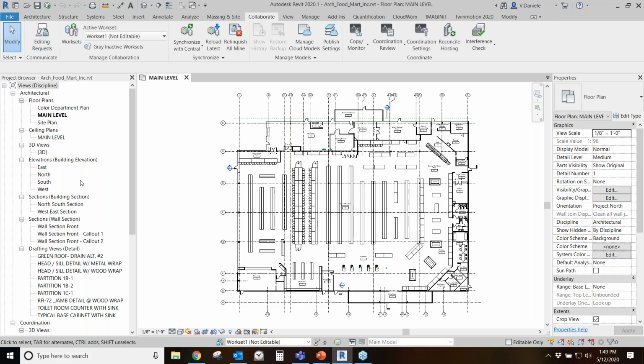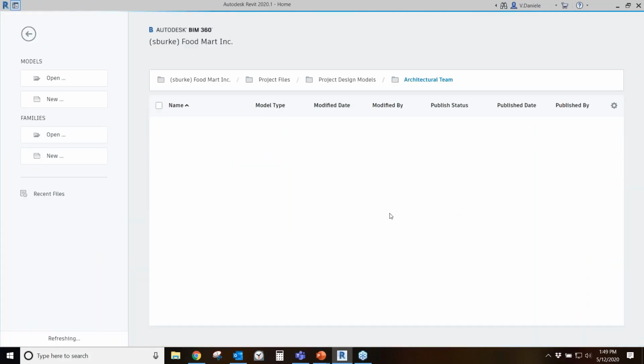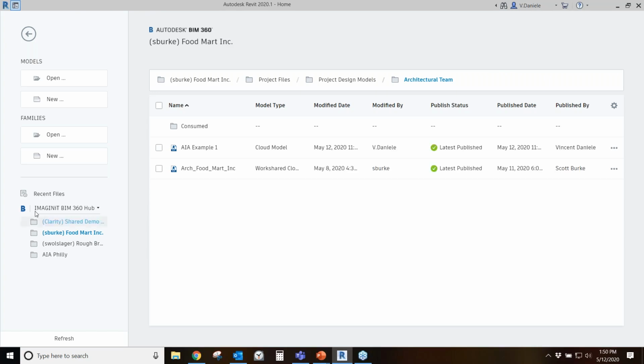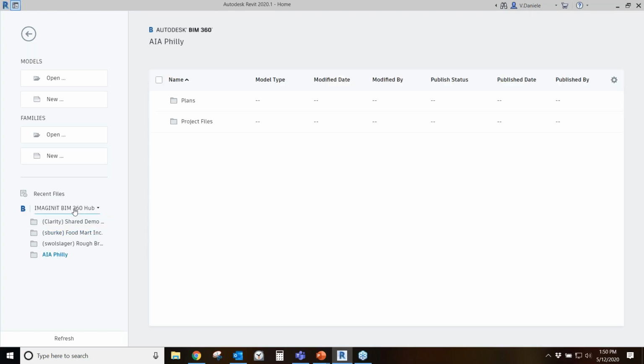Whoops, this file's already open. Okay, from your Revit start window here, your welcome page for Revit, if the file's already been created, it's going to show up on the hub, or at least this folder is. So if I had already placed Revit files, let's say under this AIA Philly folder, when I click on that folder, it's going to have the Revit project listed there.